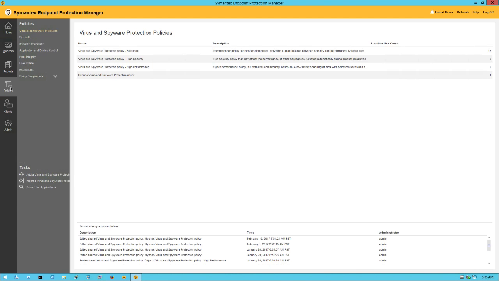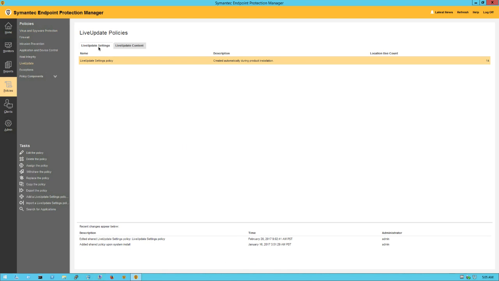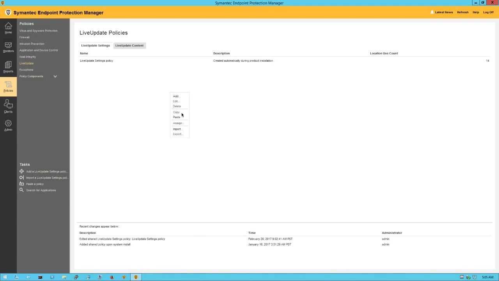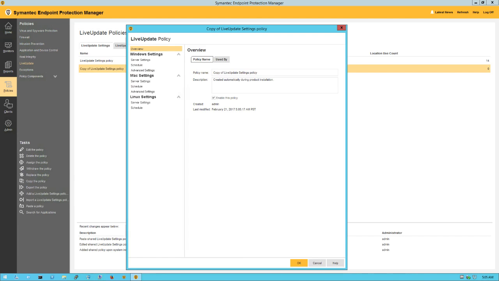So we are on SEPM 01. We're going to the policy view, and we're going to the live update policy. We're checking live update settings, which is going to make a copy and paste. Going to open this policy and edit it. So we start with the VPN and LAN policy. We're going to put a description. Okay.